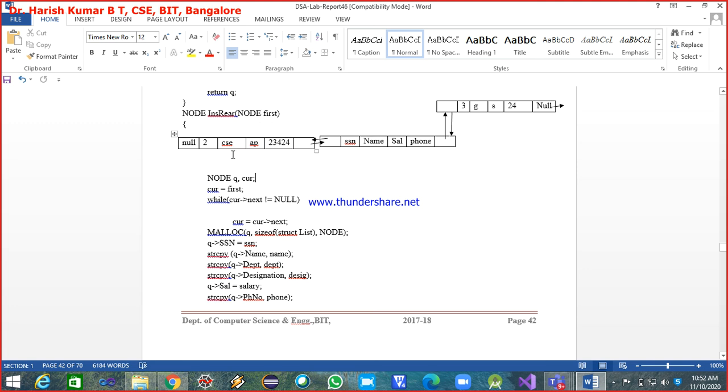First I have to take another pointer current. I want to make current point to the same node to which first is pointing. So current and first will be pointing to this node. Now I've got an additional pointer current which is pointing to this node. Next first can be made to point to this: first is equal to first arrow next. Now using current you go for deleting this. Is that clear?